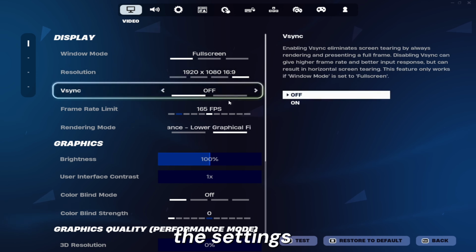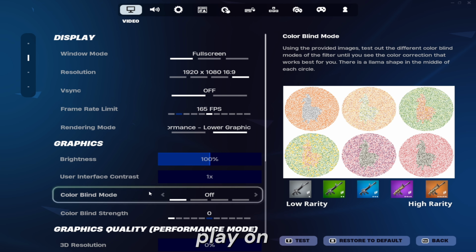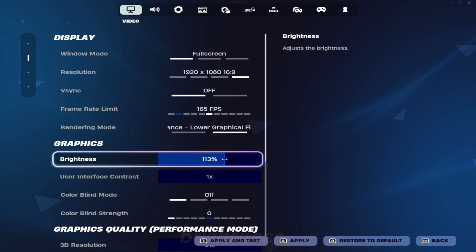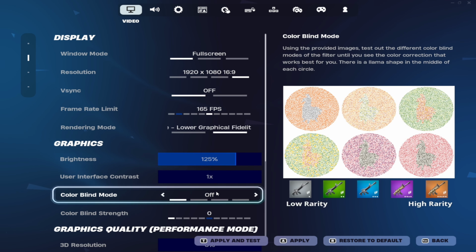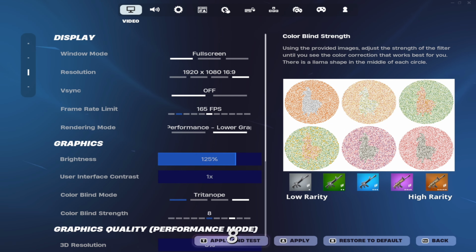Now moving on to the colorblind settings. There are 2 colorblind settings. One's for a slight advantage for competitive play, and there's one that just makes your Fortnite look the best. The one that makes your Fortnite look the best, which is what I play on, is 125% brightness, colorblind mode of Tritanope with a strength of 8.